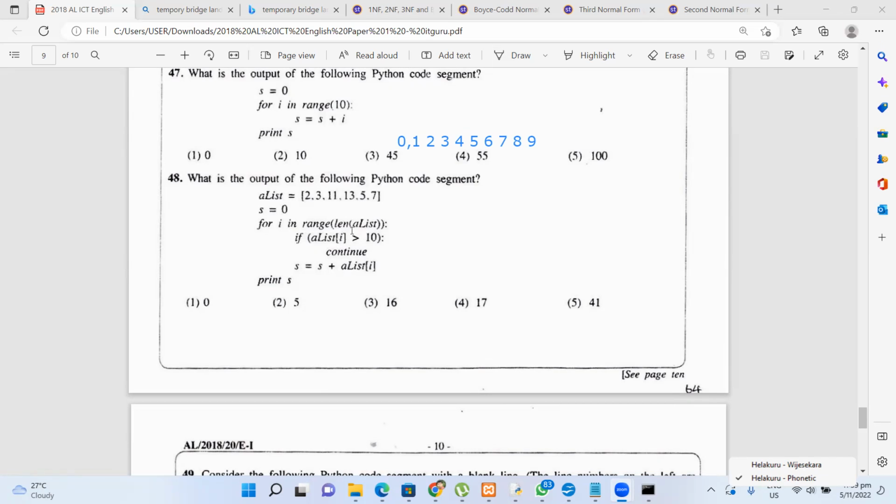is greater than 10, continue. You're not doing anything. Continue means skip, pass that value. If the item value is greater than 10, you skip. So here, this will be skipped, this will be skipped. Otherwise, you are adding that item to the s. Again, the same thing as the earlier one. You are adding the value to the same variable, but if the value is more than 10, you skip. Then 2 will be added, 3 will be added, 5 will be added, 10, then 7 will be added, 17.